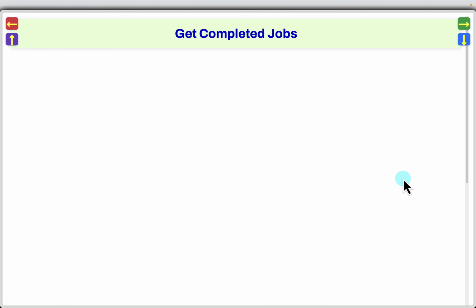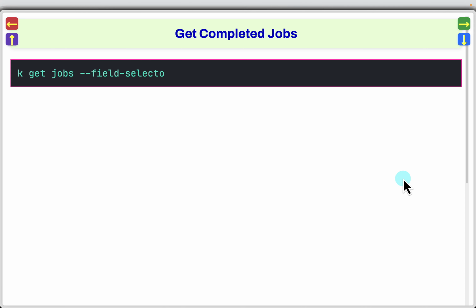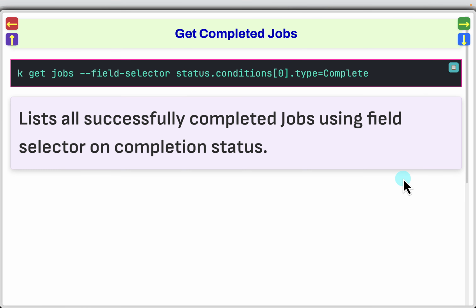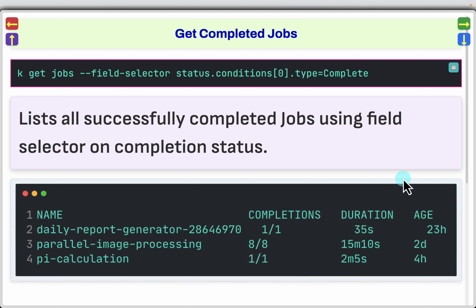Okay, get completed jobs. So get jobs with field selector status.conditions.type equal to complete. So it lists all successfully completed jobs using a field selector on completion status. So this is how it will look. So you can see completions all have completed, 1 by 1, 8 by 8, 1 by 1.